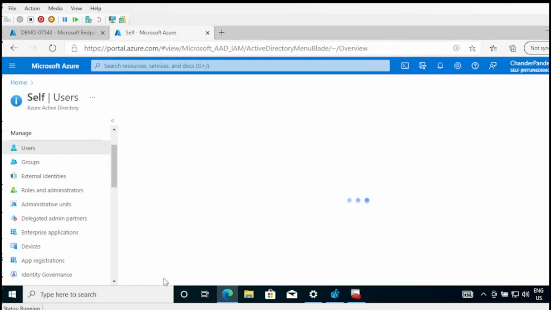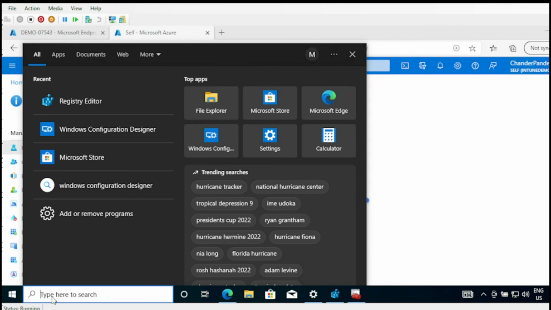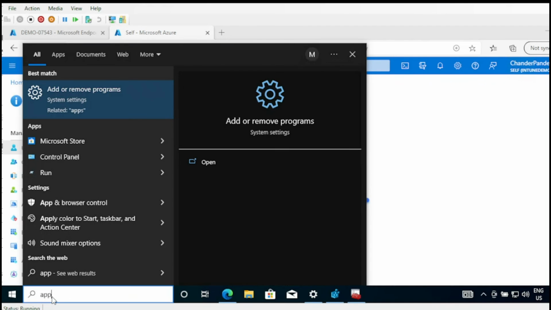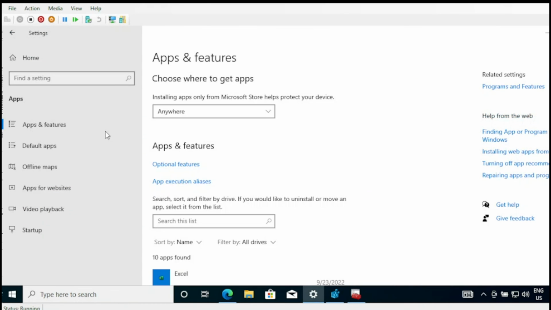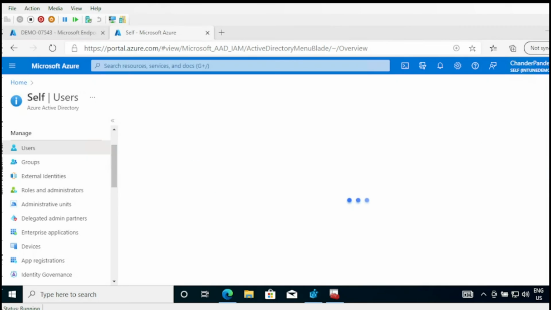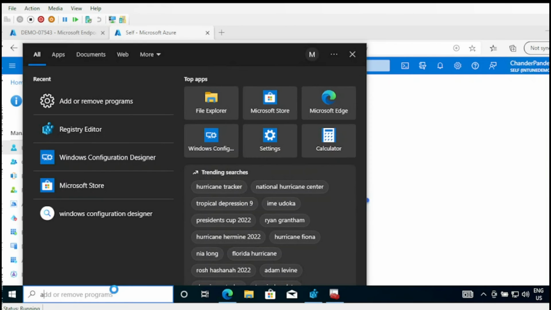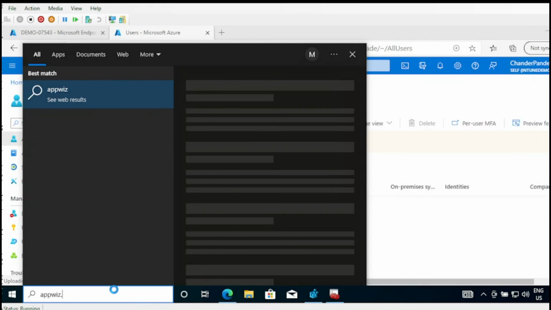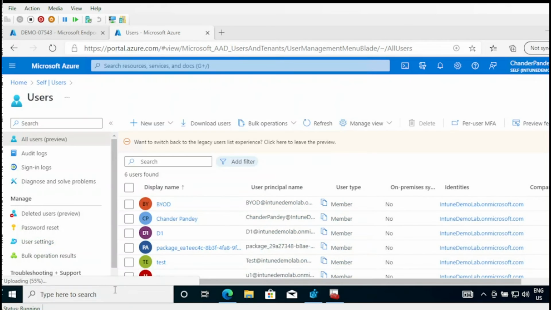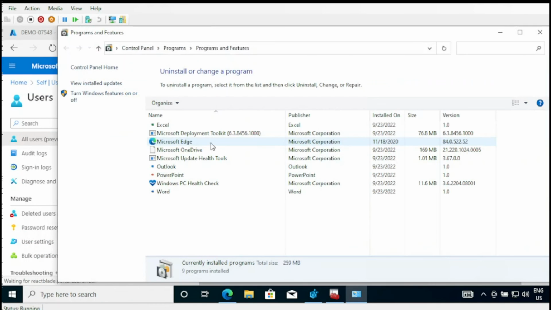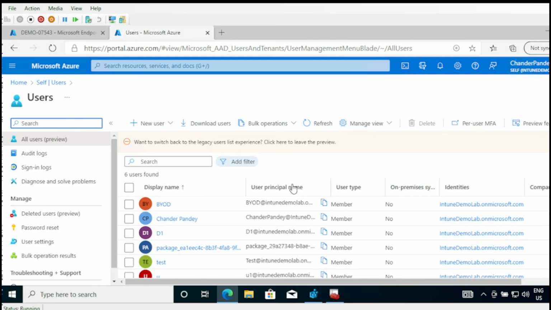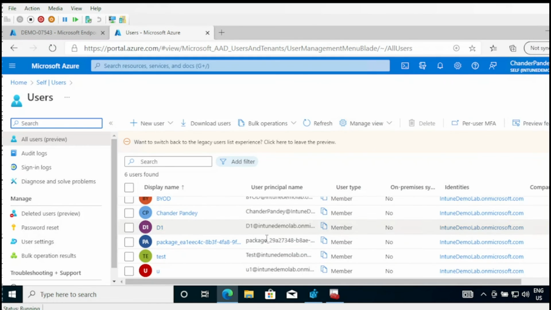Meanwhile, we added an MDT package. Let's see if that package is installed or not. Add and remove programs, and okay, not this one. appwiz.cpl. Yes, the Microsoft Deployment Toolkit is automatically installed, so it means that the application is also installed properly. Our package is working.